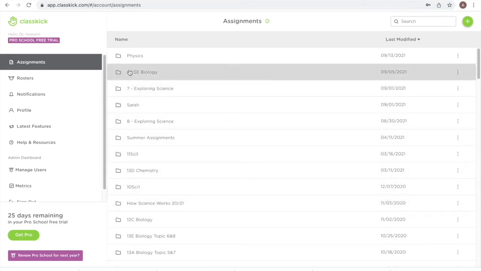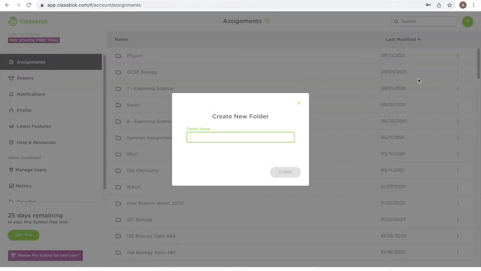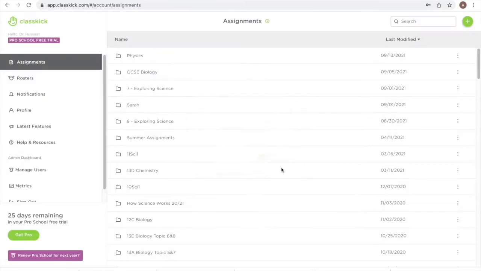Now, to make a folder in the Pro version, you can go to the top right hand corner and there's a plus. If you click on the plus, you'll have a number of options. At the bottom you have create folder. You click on create folder and you can name it whatever you want. So for example, IGCSE year 10. And then you can press done and a folder will appear.